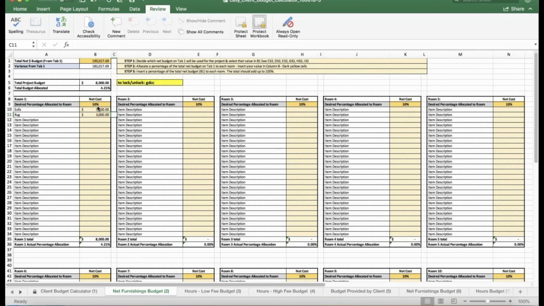We've decided, and you can set these however you want to do it, but we've set up 10 rooms for you, and the total of all your rooms should add up to 100%. So we've just divided it by 10% for each room. As you list out all of the items that you want to purchase for this project, they're going to get added up here, and so you'll have a room total net that you can spend for that project. So this is a really great way of creating a budget for the project very, very quickly.